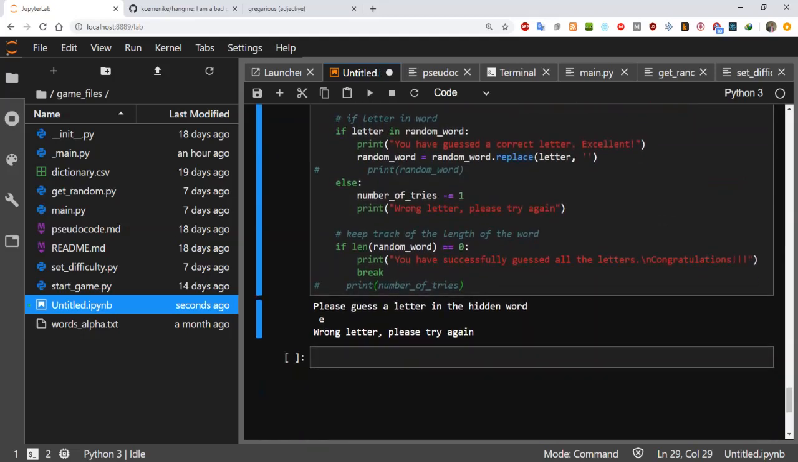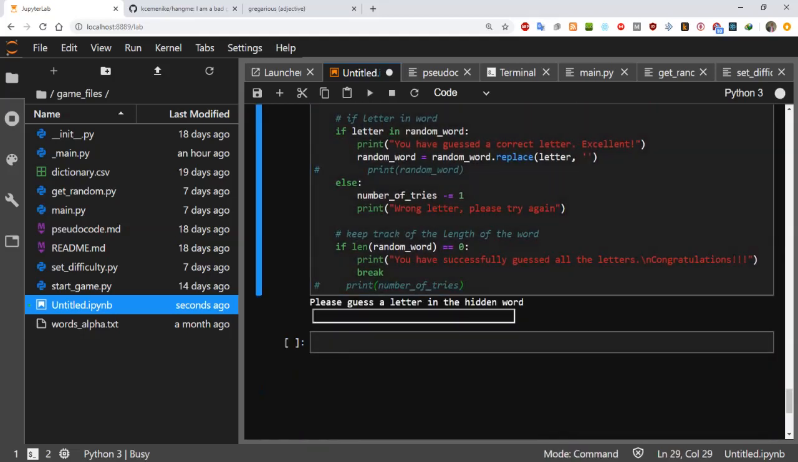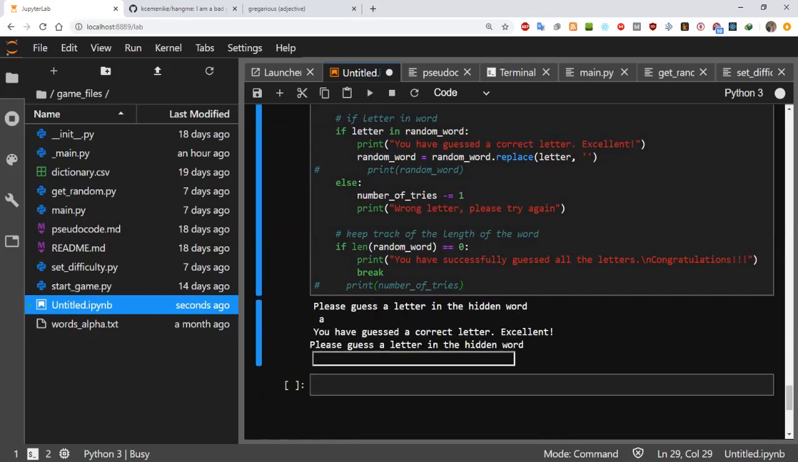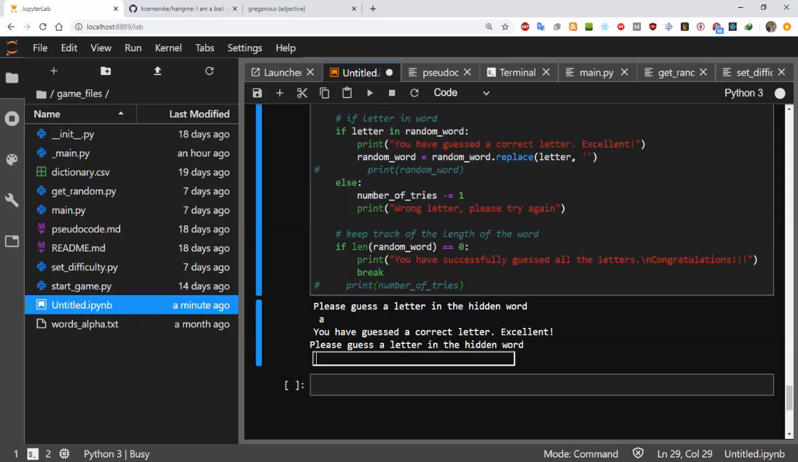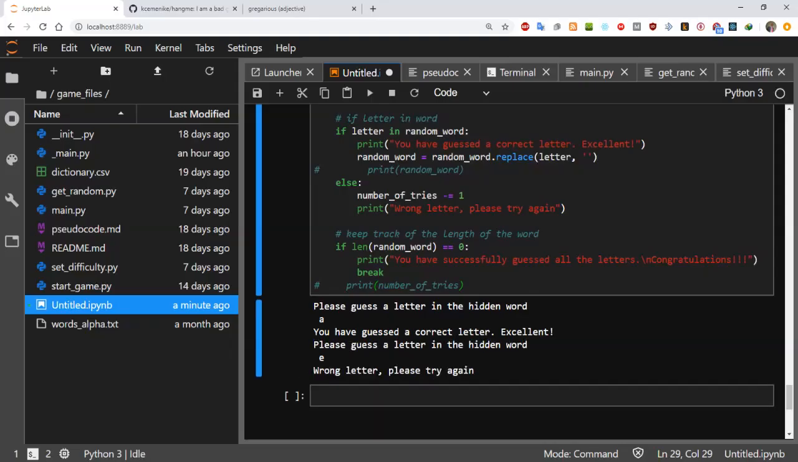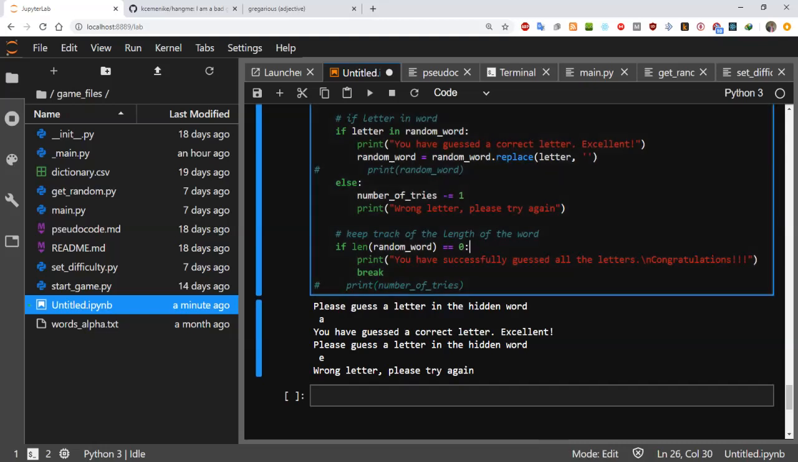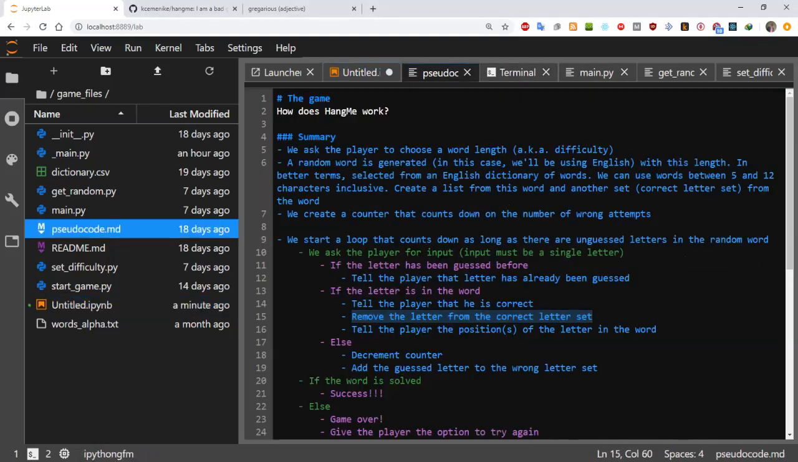Now, how do we actually make the game more interactive? Because the person does not know the position of A in the word. Remember how our game was designed to be. Let me just see if this is still visible. Something like this. You want it to be something like this. So each time he guesses a letter, it tells him where it is in the word until the end of the game. So that's the next thing we will need to look at.